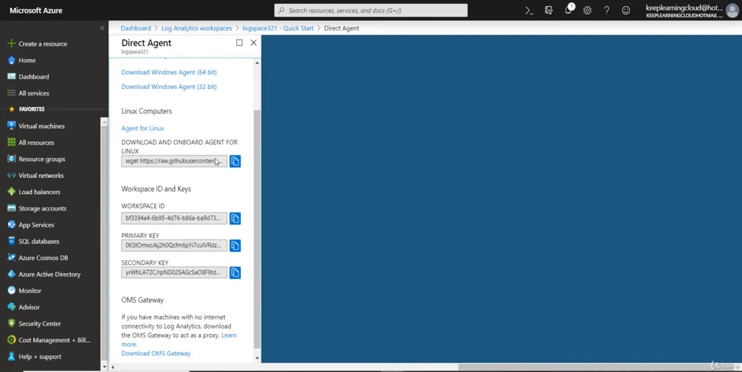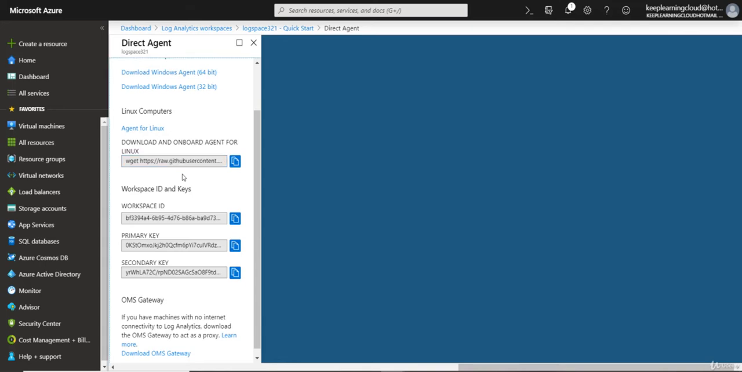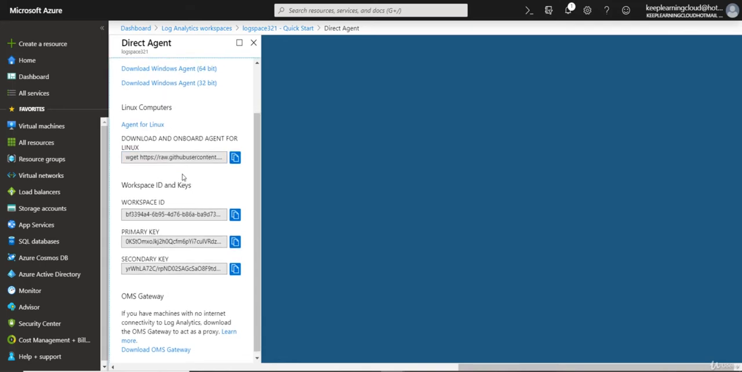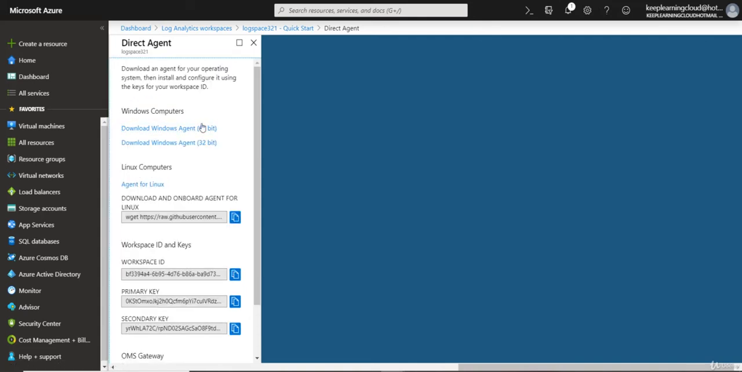What's interesting is that you also have an agent for Linux. You can use the wget command and then use these binaries in this GitHub location to download those binaries. During the installation of the log analytics agent, it will ask you, where should I connect to? What is your workspace? What is the primary key? Well, these are the variables that you need to input to the wizard for it to have successful connection to log analytics. In this case, I'll just go ahead and download a 64-bit version on my Windows laptop.